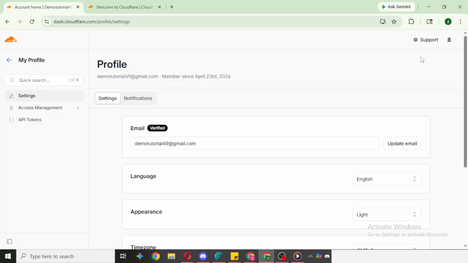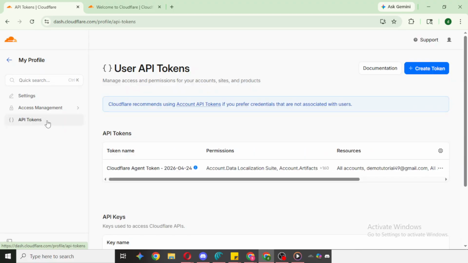Inside your profile, look for API tokens. This section lists all tokens and keys that external services use to access your Cloudflare account with specific permissions. Ezoic's integration relies on one of these tokens, so this is where the change happens.